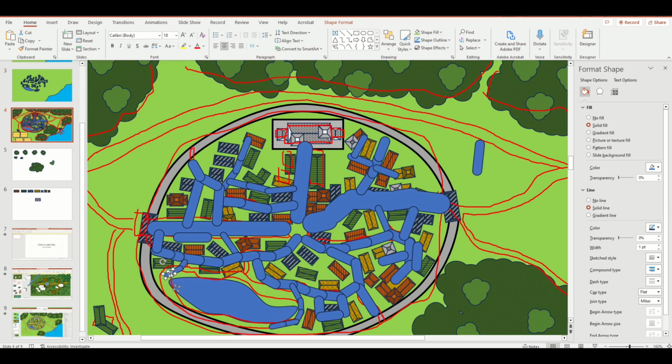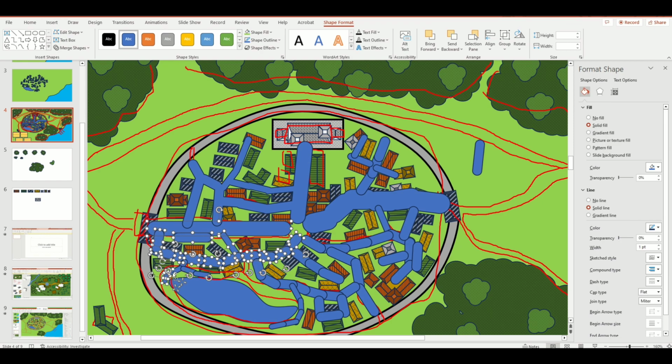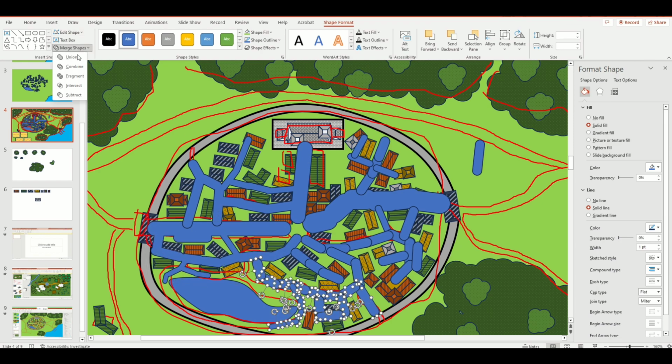Regardless, just change the size to match your road and copy and paste, filling in all the paths. And after you complete that, merge them all together to create a cohesive road.